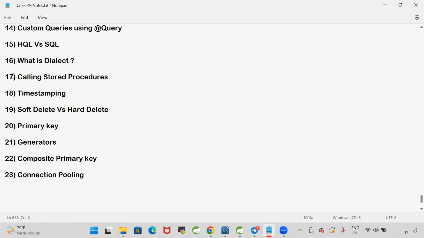Auto generator, table generator, sequence generator, identity generator. There are several generators available which are used to generate the value for the primary key. When we go for MySQL, we will use identity generator. When we go for Oracle, we will use sequence generator. If the generators are not satisfying your requirement, then you can go for a custom generator. We can develop a custom generator and configure that custom generator in our entity class.